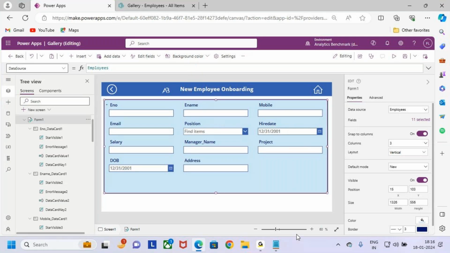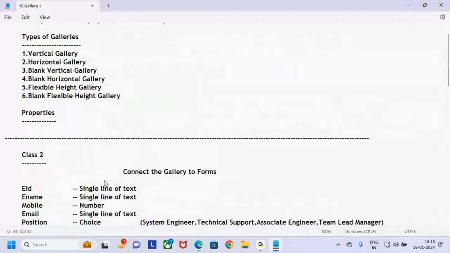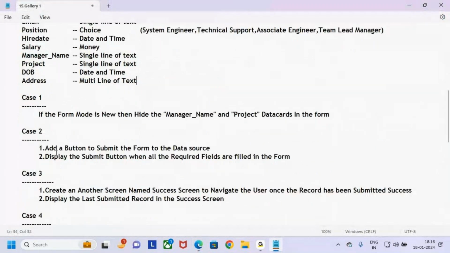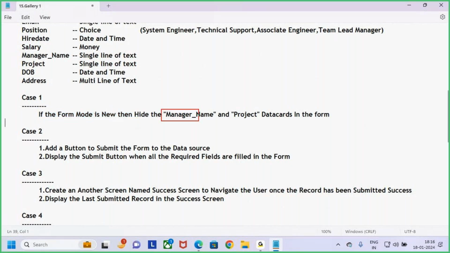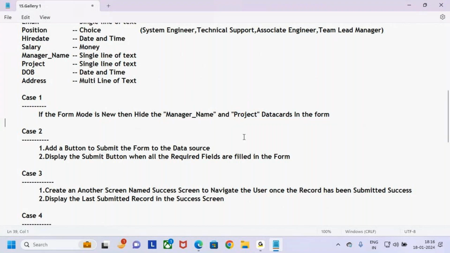Now what is my requirement here? What's my first use case? It is use case 1. Try to understand, guys, what I'm keeping here. If the form mode is new, then hide the manager name and project data cards in the form. If the form is equal to new, then I want to hide the manager name and also I want to hide the project data card in the form.